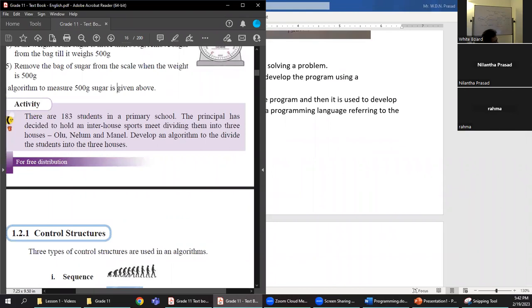There are 183 students in a primary school. The principal has decided to hold an inter-house sports meet, dividing them into 3 houses: Olu, Nelum, and Mane. Develop an algorithm to divide the students into 3 houses. There's a grammatical mistake in this one. Right. Now try to develop the algorithm for this.